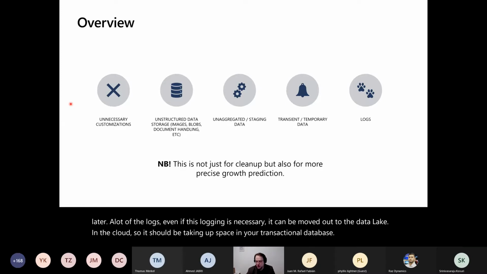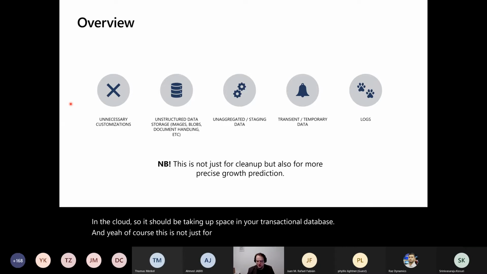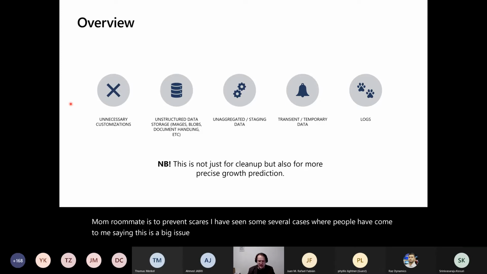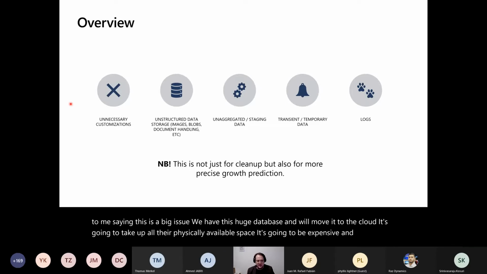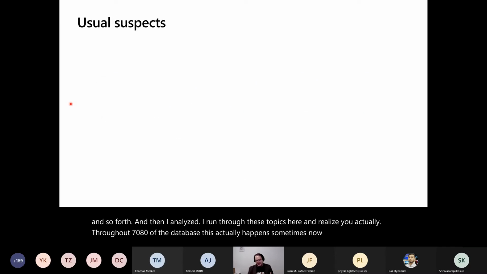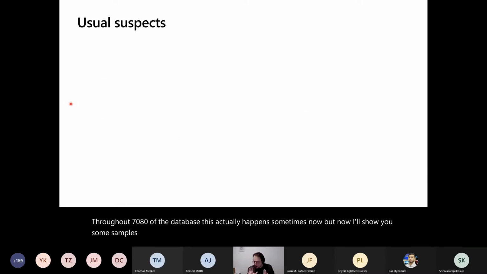And of course, this is not just for cleaning up. This is also for a more precise growth prediction, and more importantly, it is to prevent scares. I have seen several cases where people have come to me saying, this is a big issue, we have this huge database, and if we move it to the cloud, it's going to take up all the physically available space, it's going to be expensive and so forth. And then I run through these topics here and realize, yeah, actually, throw out 70 to 80% of the database. This actually happens sometimes.